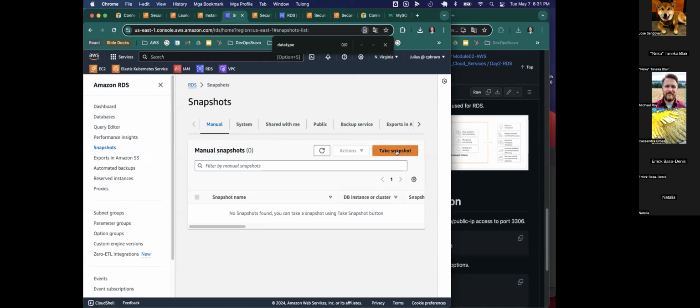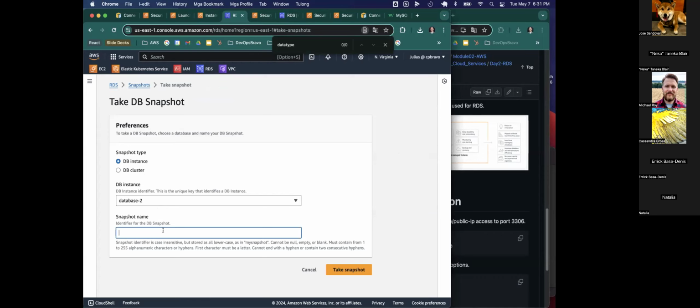We're going to select database 2. We'll just say people because we made a people table. I don't know if it will accept the dash. Nope, it doesn't like the underscore. I'm just going to use camel case. So here's my snapshot. Edmund, let's go back to you. Let's have you delete that table.